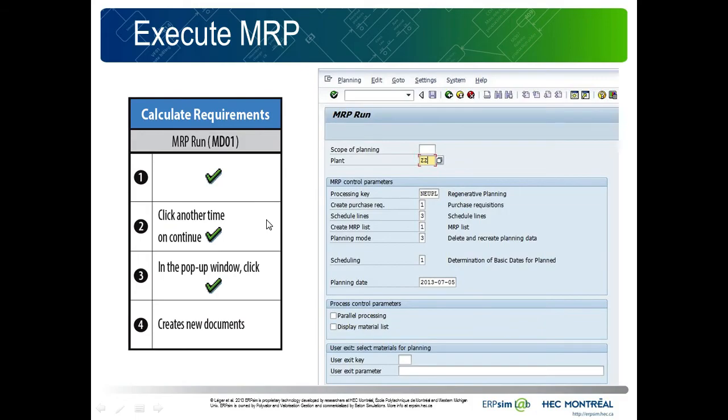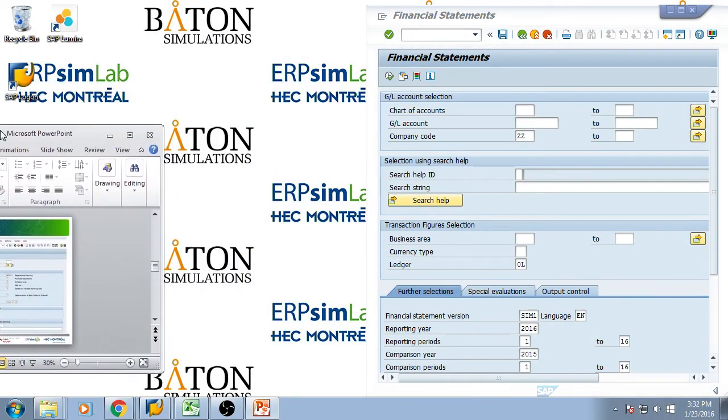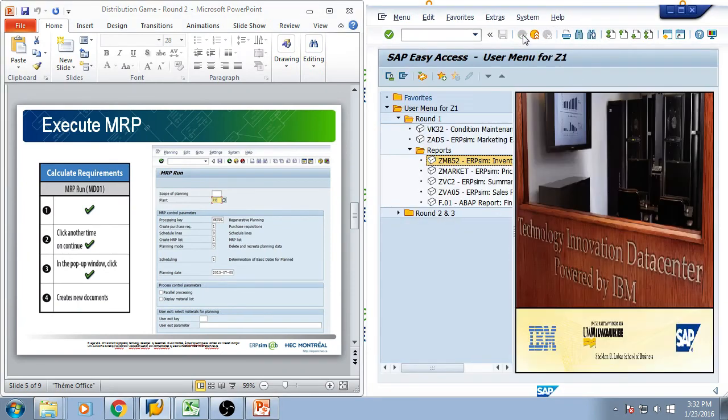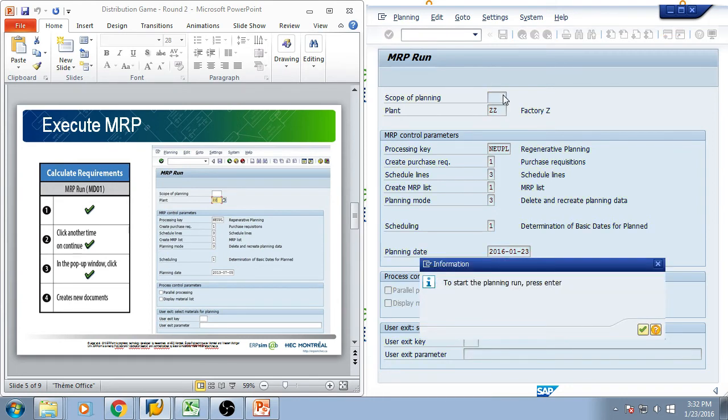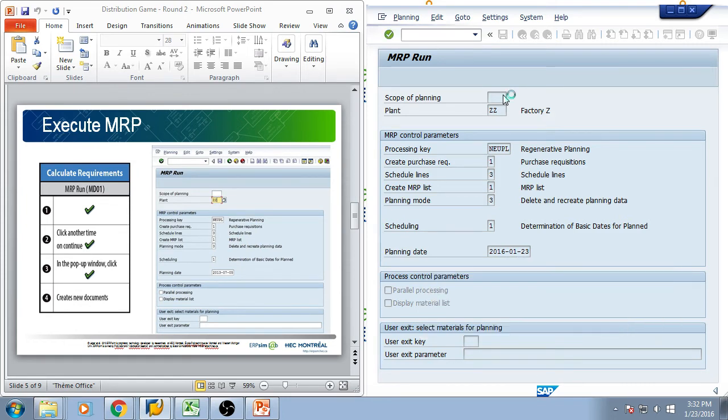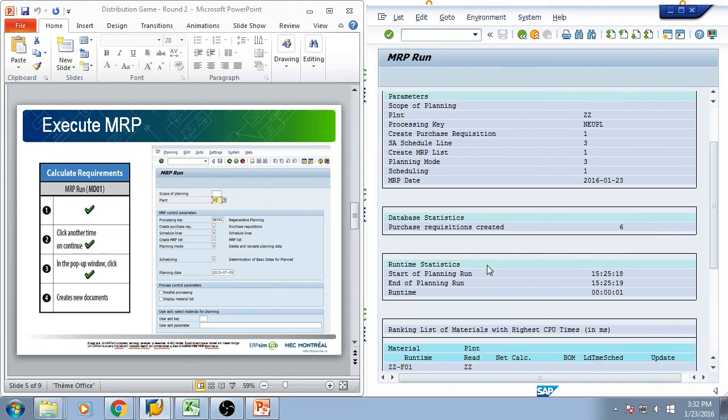So the first part is execute MRP, and I will split screen this one again. Looking in rounds 2 and 3, it's MD01. This is the easiest transaction to run. It pops up. All of the default parameters are correct. It's not telling you anymore to make any of those changes. Enter, enter, enter. As long as you have your plant in here, everything else is fine. It pops up at the bottom, please check input parameters. That's fine. We click enter, and it says to start the planning run, press enter. You press enter again, and as long as you get this, that means it has run.